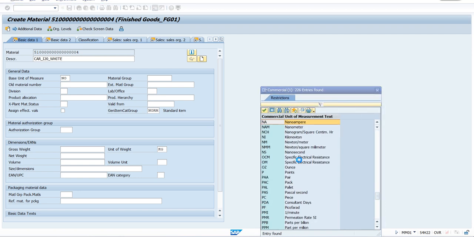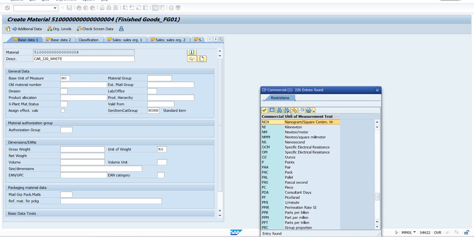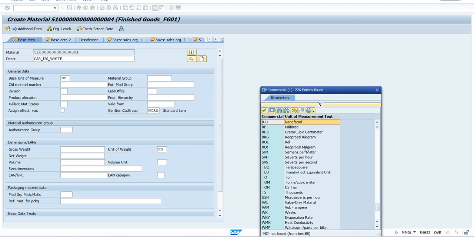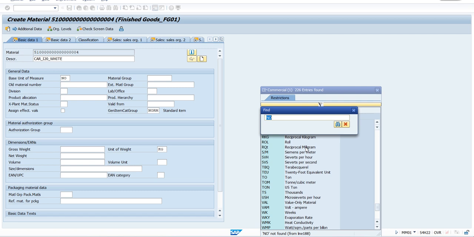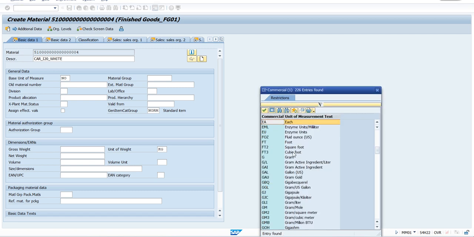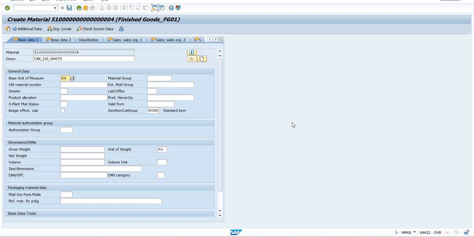Okay, find the number. The number is not available. I think let me go for each. Let me find for each. Yeah, each is available. Okay, we can use that each.